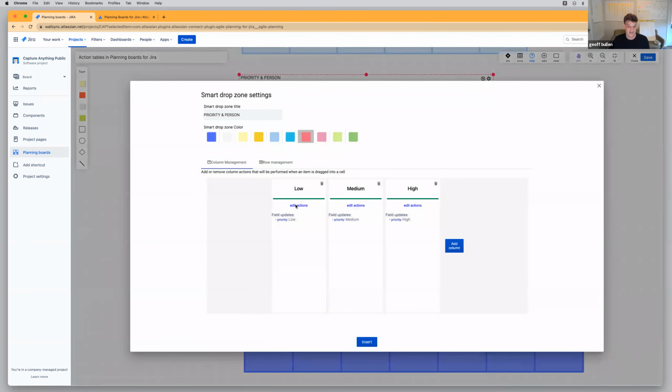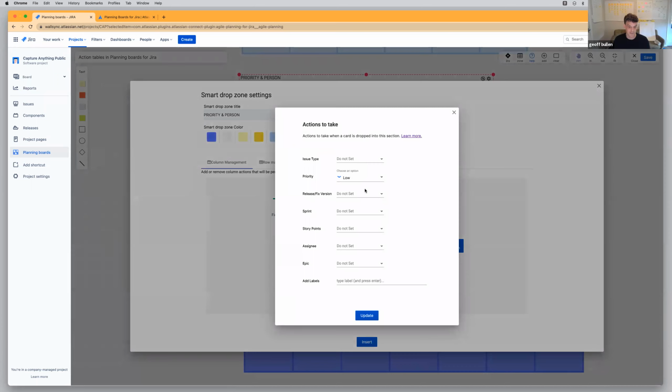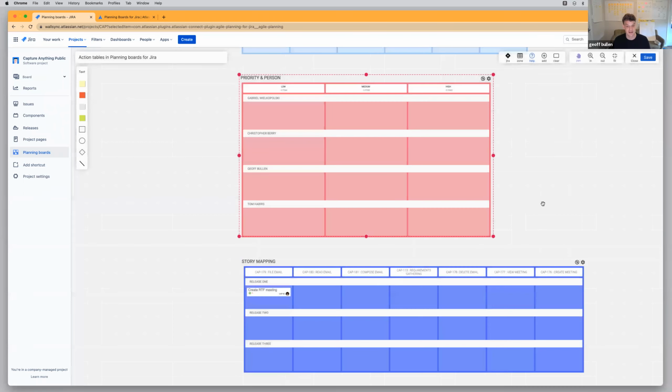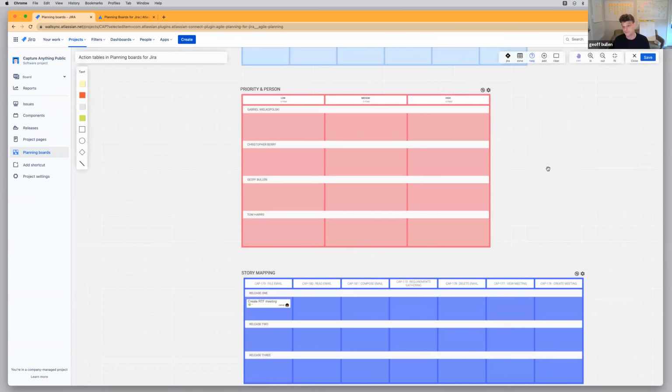So you can just set up all the actions that you want to happen when you drag it into that field of that table. So I can set its type, its priority, what release it's in, who it's assigned to, what epic it's involved in, all that kind of thing. So it can really be quite powerful.